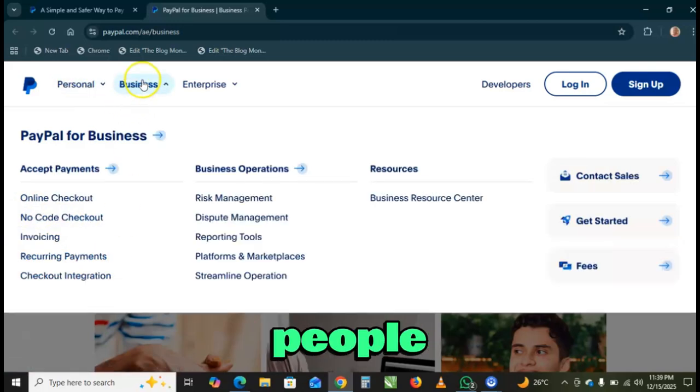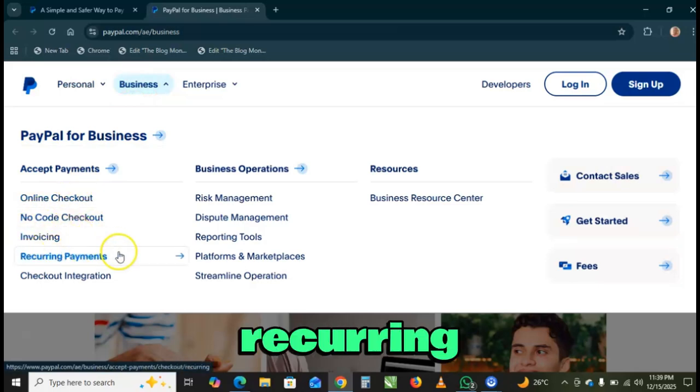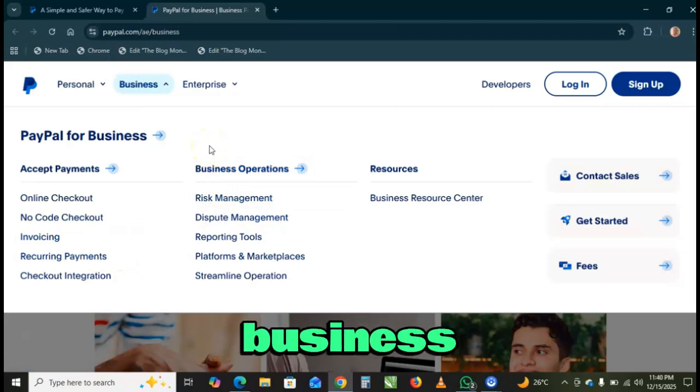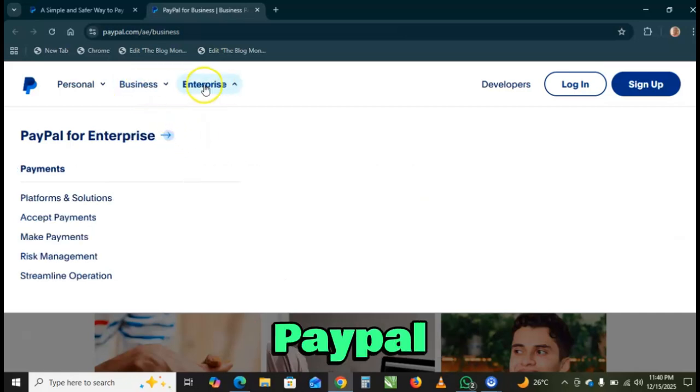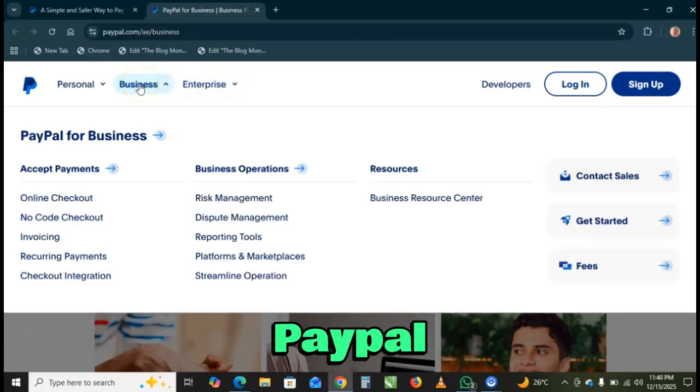Look at the business PayPal account. You pay online, checkout, no-code checkout, invoice and recurring payments, and all of that. And as someone who is into online business, like you are working on Fiverr, you're working on Upwork, you're a freelancer, you're a blogger, or you're a content creator, you need a business PayPal account. Are you getting me? That is what you need. A business PayPal account that receives and sends. That is the particular business PayPal account that you need to get all the features that you want for your PayPal account.